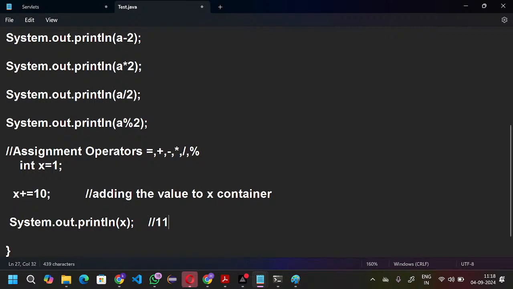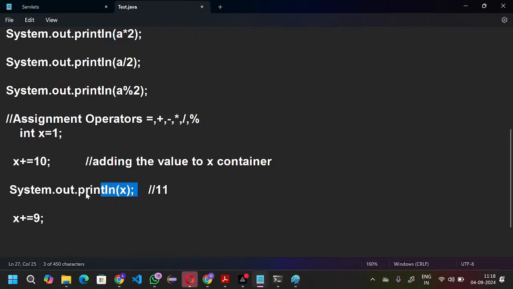Now once again what I will do, x plus, and here I will mention some 9 value, equal to 9. Then in this case what is my result? What should I get as the output?